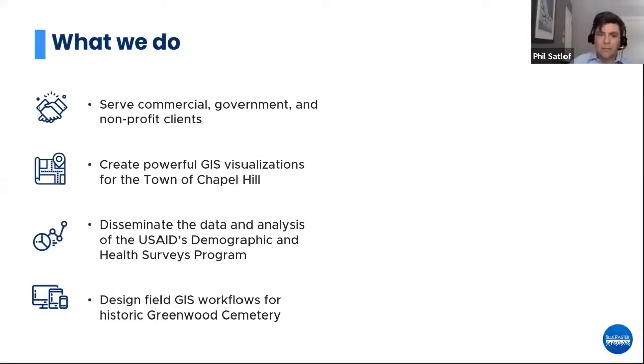We serve governments, commercial private clients, nonprofits, NGOs, everybody out there. Right now we're working with the town of Chapel Hill. We're creating some really cool dashboards and visualizations for them, with them. We also work for many federal agencies, including USAID on their demographic and health survey program. And we also do field GIS. We work with a lot of historic gardens and cemeteries, including the historic Green-Wood Cemetery in Brooklyn, with Workforce and mobile apps and Collector and Survey123.